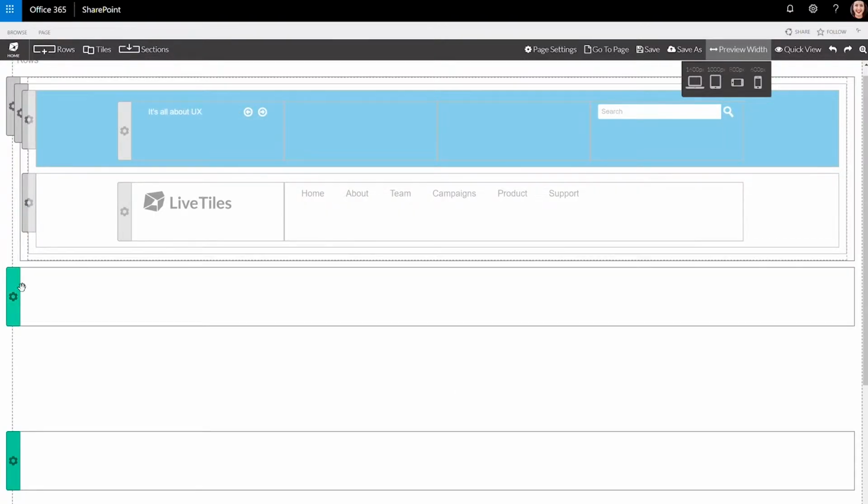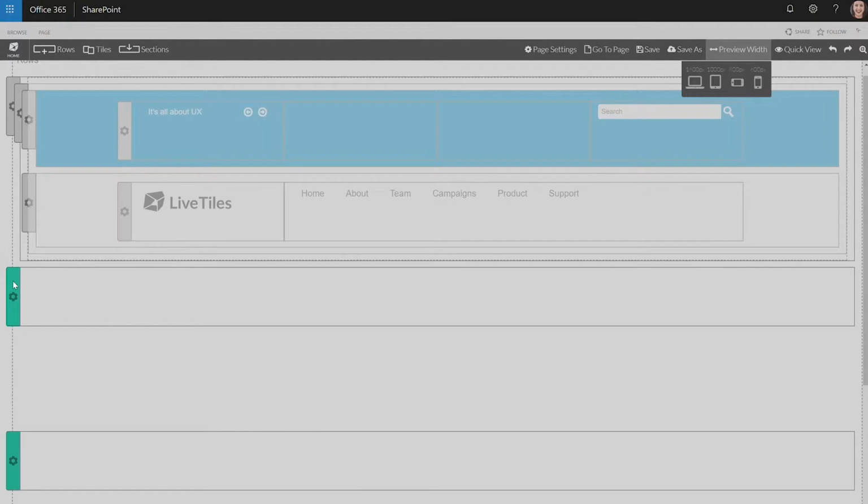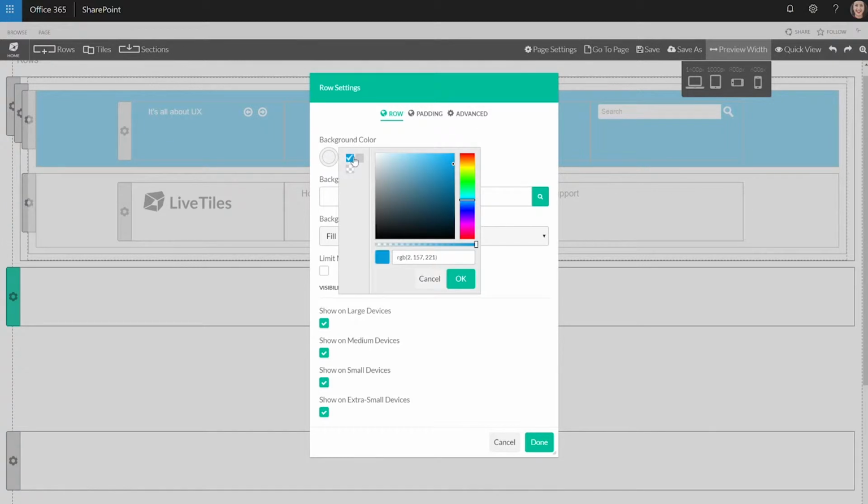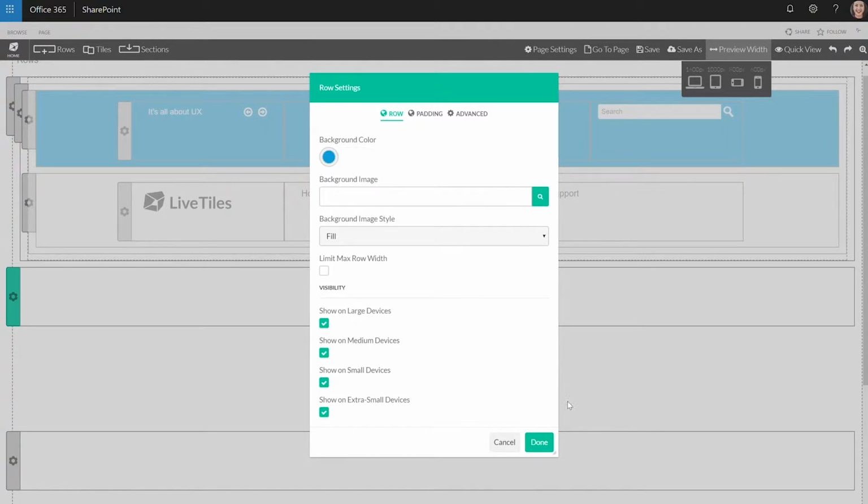So we've jumped back into the canvas. We already have our header and our footer. Now let's start moving down the page and create our hero section. So we know the row above is already transparent. So with this row, I think we should go for a blue background. So we've set the background color on the outer row.